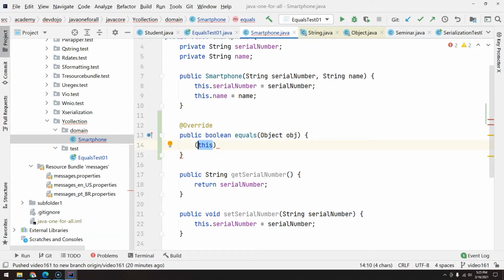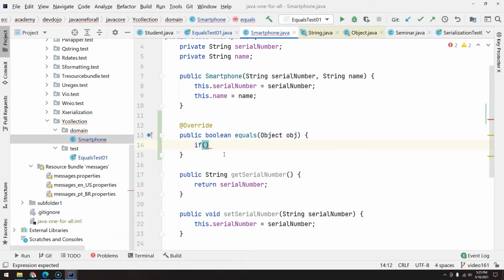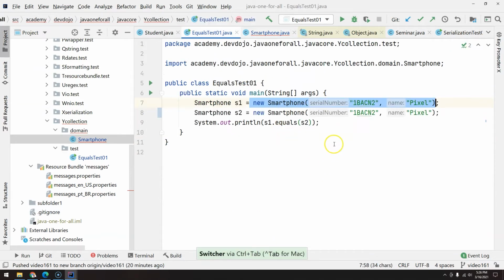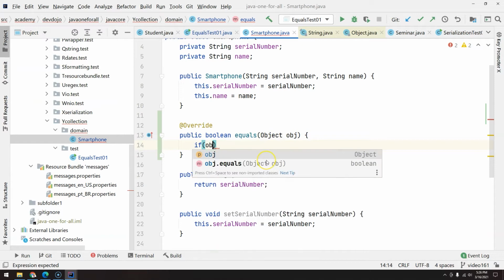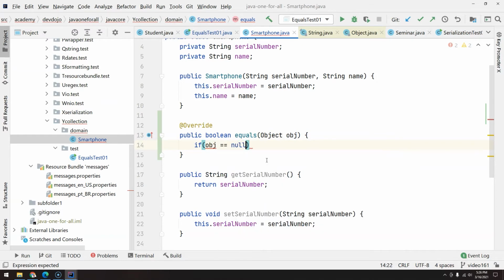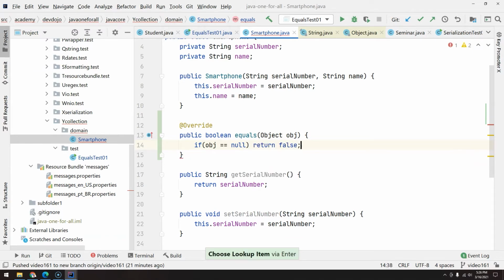First, this will never be null, because otherwise it would get a null pointer. So we always know that this will be valid. But with object, there is no guarantee that it will not be null. We could do this, and we have to be careful with that. So the first rule here is to check if object is null. If it is null, just return false, because this and the object that we are getting as argument are not the same.